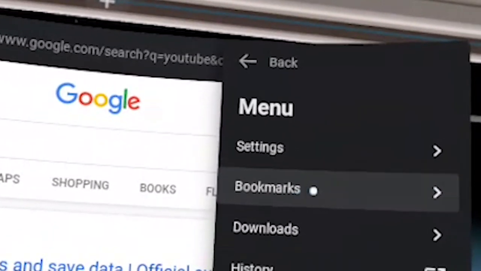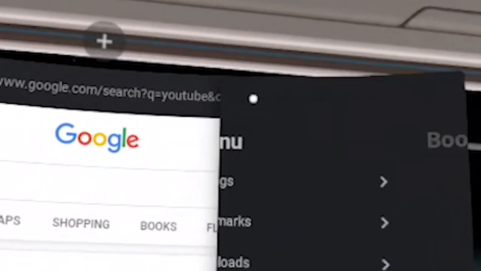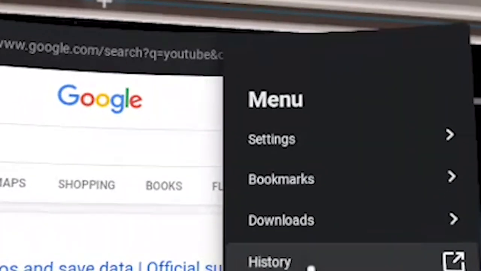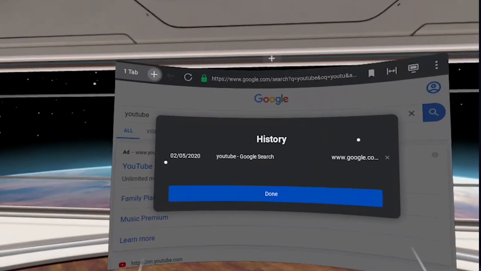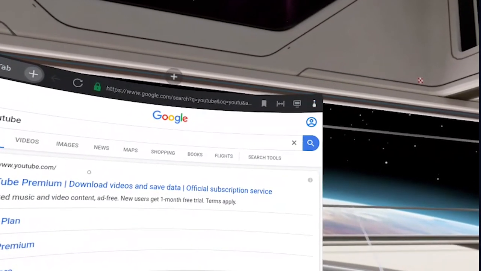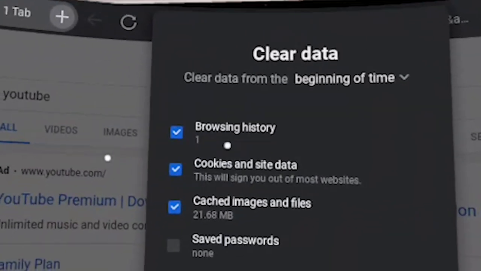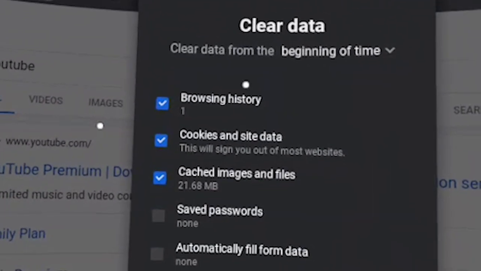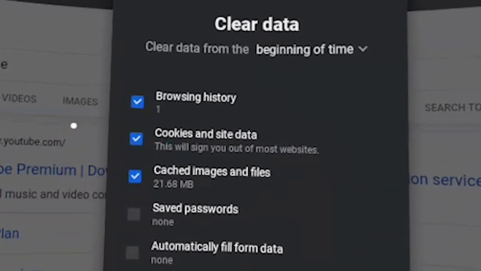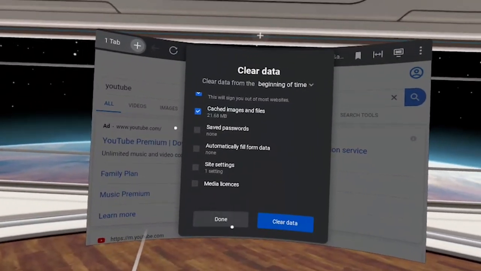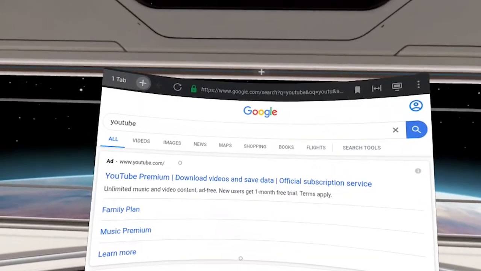Then you have the bookmarks where you can access them. The downloads, you may have downloaded some apps via the browser. They'll be there. Then your history as well, so it will show whatever history. And you can also clear your browsing data. When you clear it, you can choose all these different options here from the browsing history all the way to, if you use your joystick, you can scroll down all the way to media licenses and everything in between, basically. So I'm just going to click done for now.